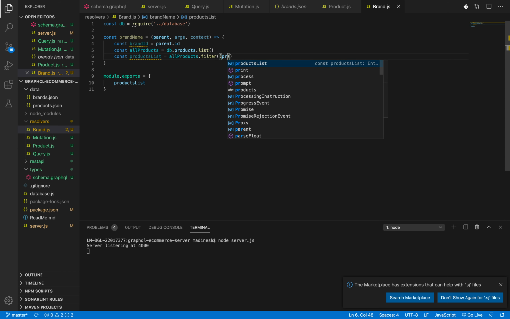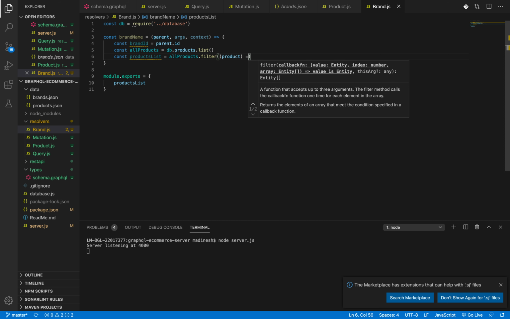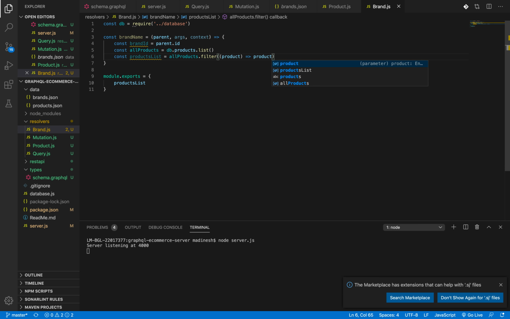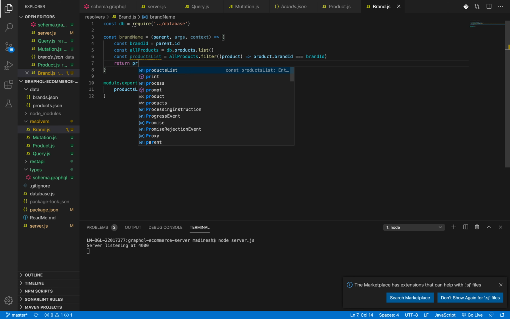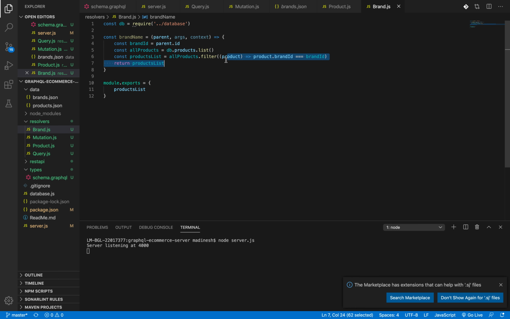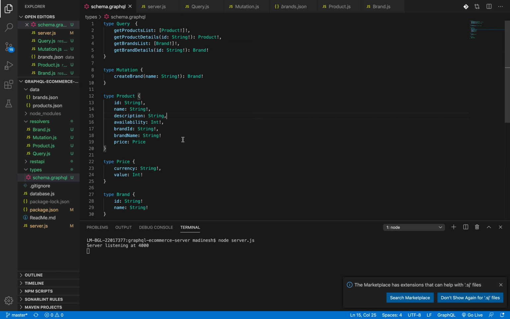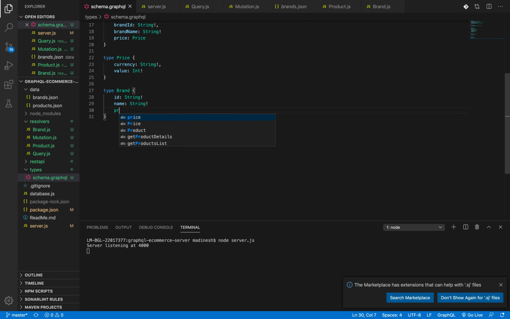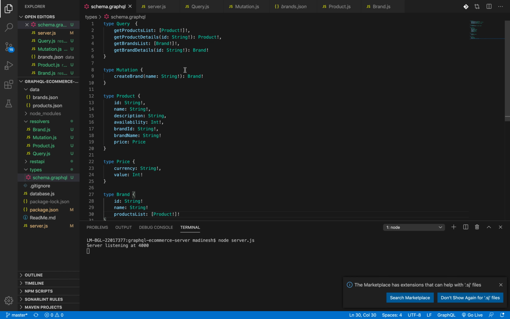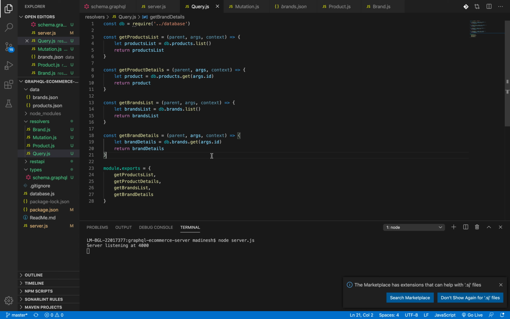So this will give me individual product. Now I want to return the brand, basically the brand id that is being queried. So product.brandId should equal the brand id that is being queried. So this enhances the brand information. Now the same thing, I'll go and enhance my queries to include products list. This will return product. Awesome. Now I have enhanced my type system and I have enhanced my resolvers.